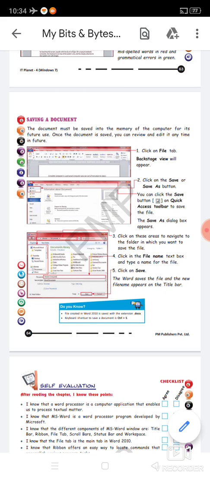You can save your file on the desktop also, and if there is any particular folder in which you want to place your file, that also you can choose from this dialog box. Okay, now click on these areas to navigate the folder in which you have to save the file. Then you will click in the file name text box and type the name for the file.